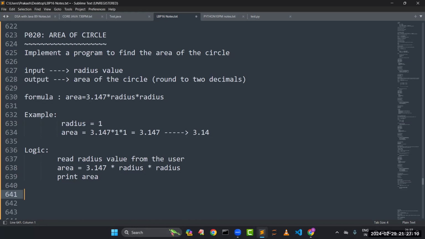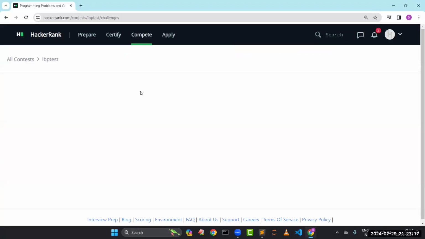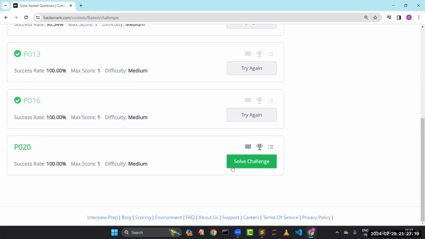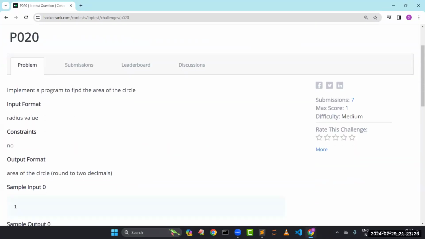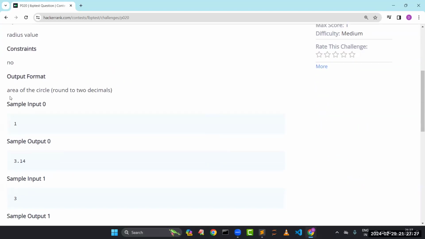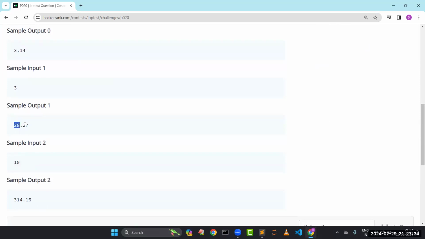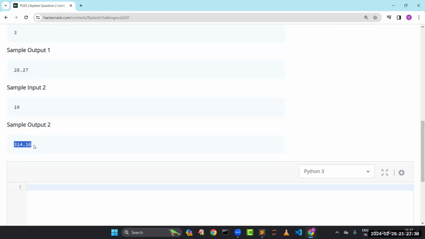No, sir. Let us open the test cases that we have. Here I uploaded that program also. If you click on this, you can see: implement a program to find the area of the circle. The radius value we are giving. If 1 is the input, the area is 3.14. If 3 is the input, 28.27. If 10 is the input, 314.16. Like that we are getting.